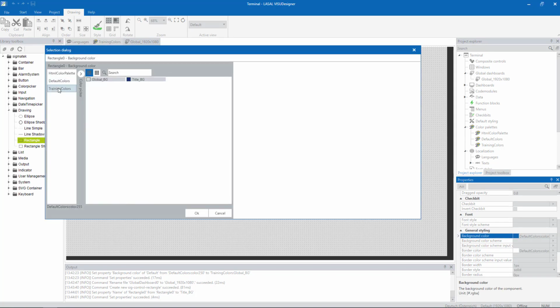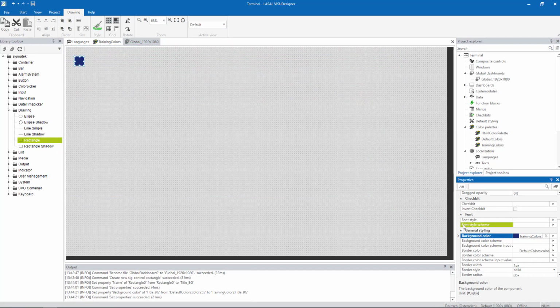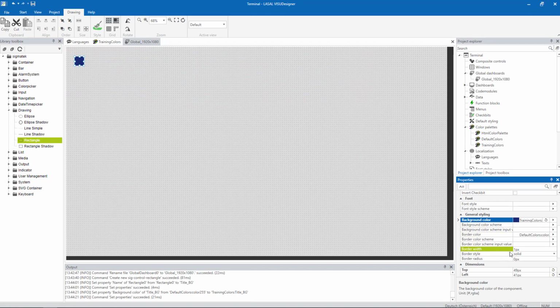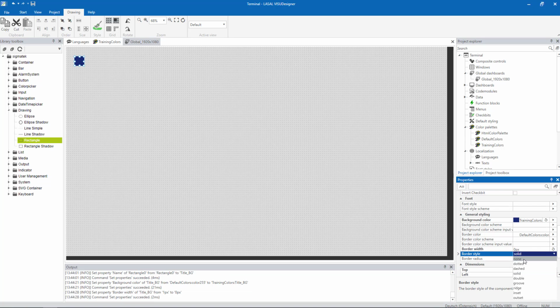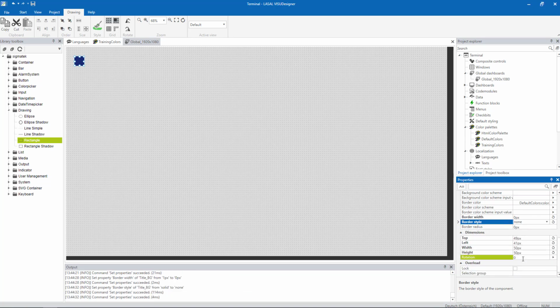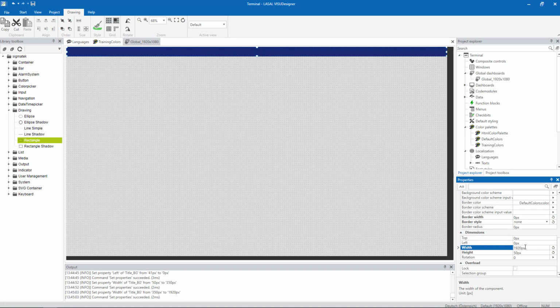You go to your training colors and you choose the title background. Then you scroll again a little bit down, and for border width, I just want to have 0 pixel. And for border style, we put none, so that we do not have a border to it. And then we just scroll a little bit down to dimensions, and for dimension top, I just put 0, dimension left, also 0. For width, I said 1920, and for height, I just go with 125.